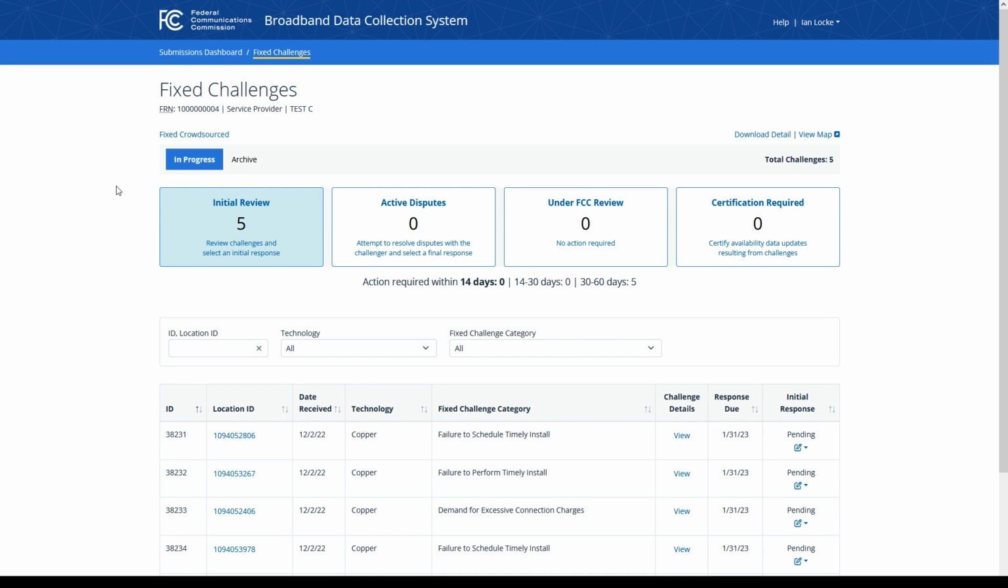There are 4 cards on the In Progress page, which signify a bucket or grouping of where each individual challenge resides, and each card contains a count of challenges that fall within that grouping. The table and column names within this page will update dynamically based upon the card you have selected and will allow you to investigate each challenge individually. Filers can also filter the table on these pages by ID, location ID, technology, and fixed challenge category.